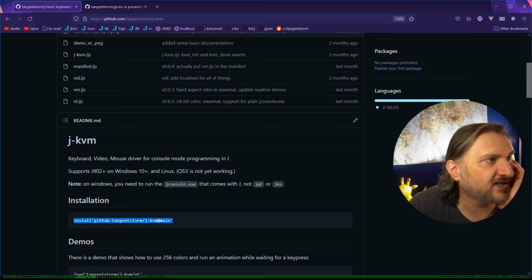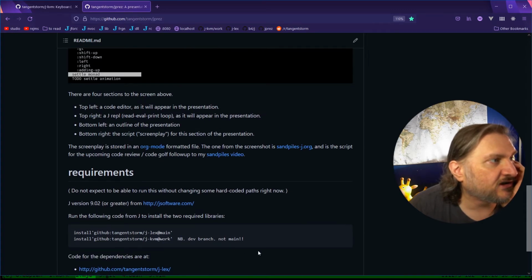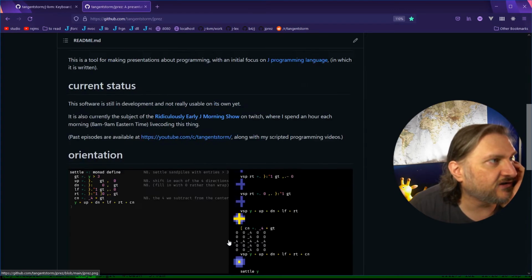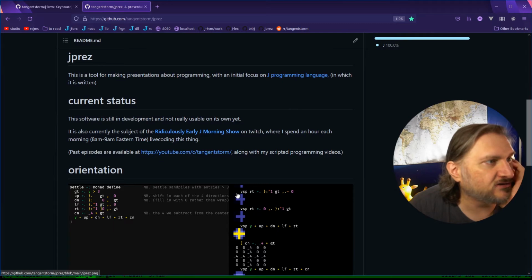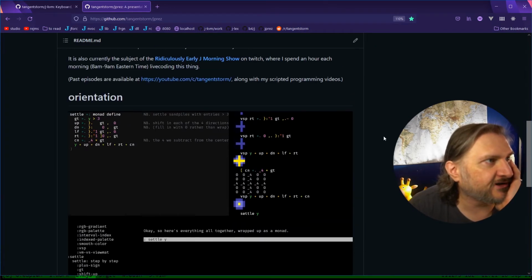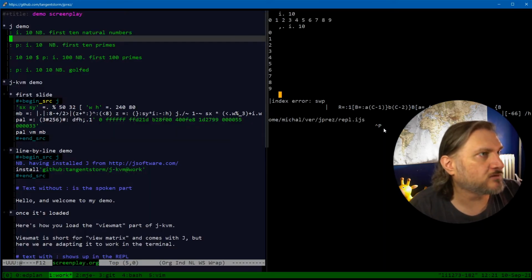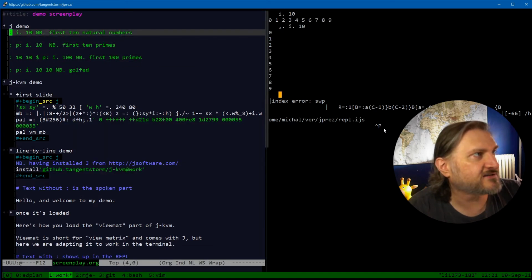It does not work on OS X yet, simply because of JKVM. But you go to JPrez and it has all the instructions for how to load it, and it should work on Windows, should work on Linux, and if it doesn't, then please let me know. I'll file a bug report, and we'll take care of it as soon as possible. So now the goal is, rather than having to write these things in Emacs, what I'm not getting here is the recording of the timestamps.